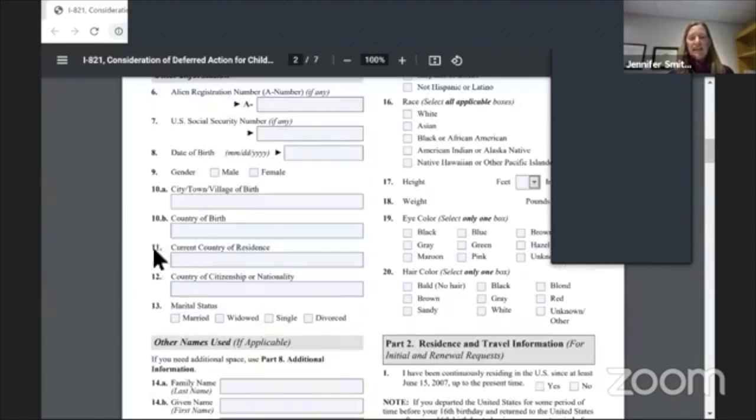For questions 10 through 12, this is the city or town where you were born, the country where you were born, your current country of residence. This is question number 11. Now, I fill this out as the United States. All of you are going to be living in the United States if you're filling out this application, because you can only apply for it if you live in the United States. So you can put that your current country of residence is the United States. I've never had a problem with that.